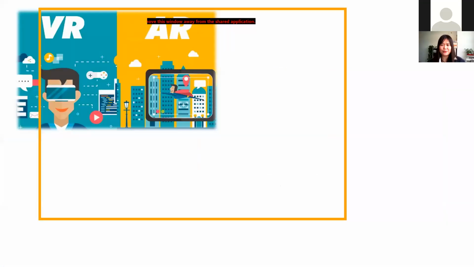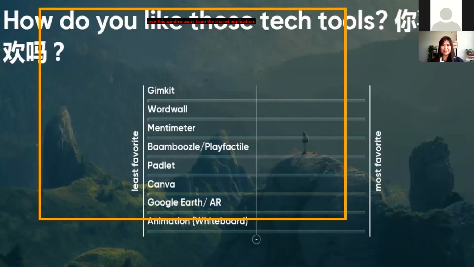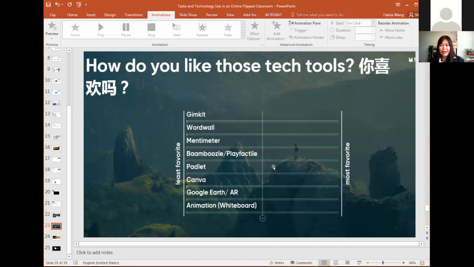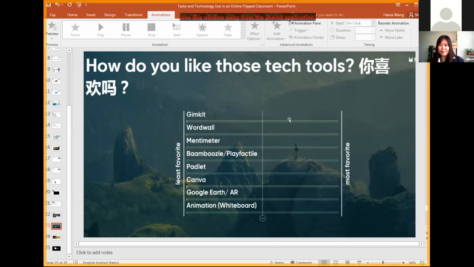There are other tools to be discovered later and to be shared by our teachers. And the last one, how do you like those tech tools? Because of the time limit, I don't want to keep you from your lunch forever, so I will skip this one. I am using Mentimeter to collect the feedback from you. As you can see, when you scan the QR code, you can select which level you are. And you can also use this tool to collect students' feedback and let students collect other students' feedback.